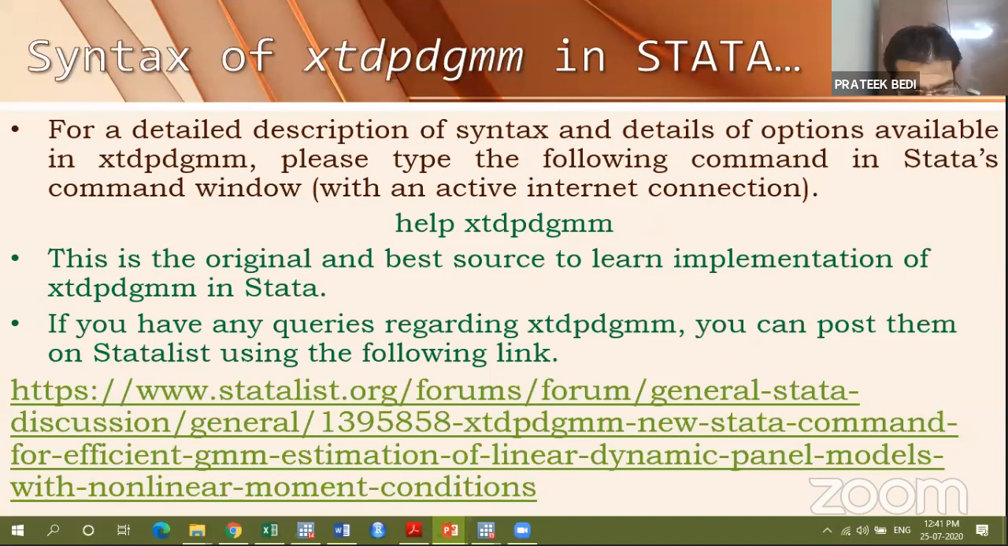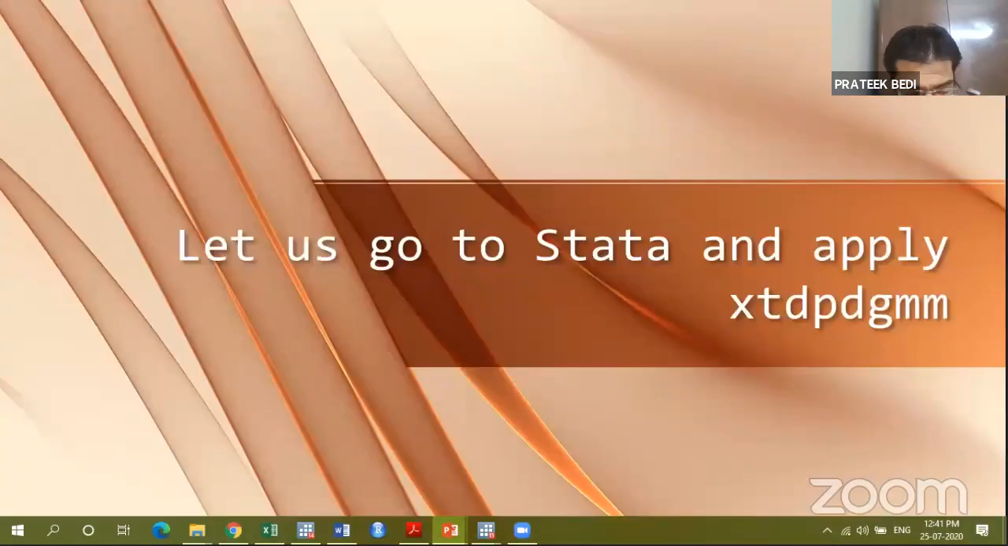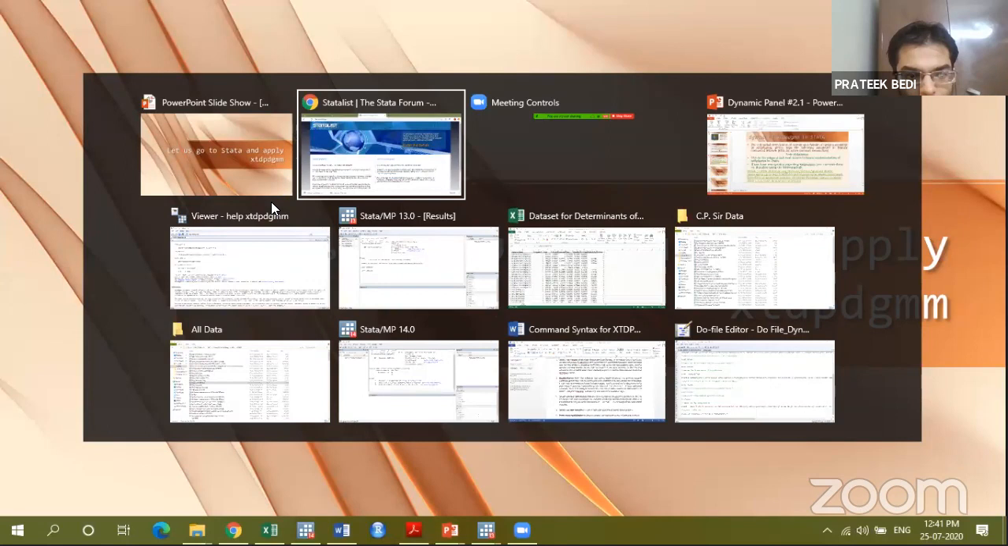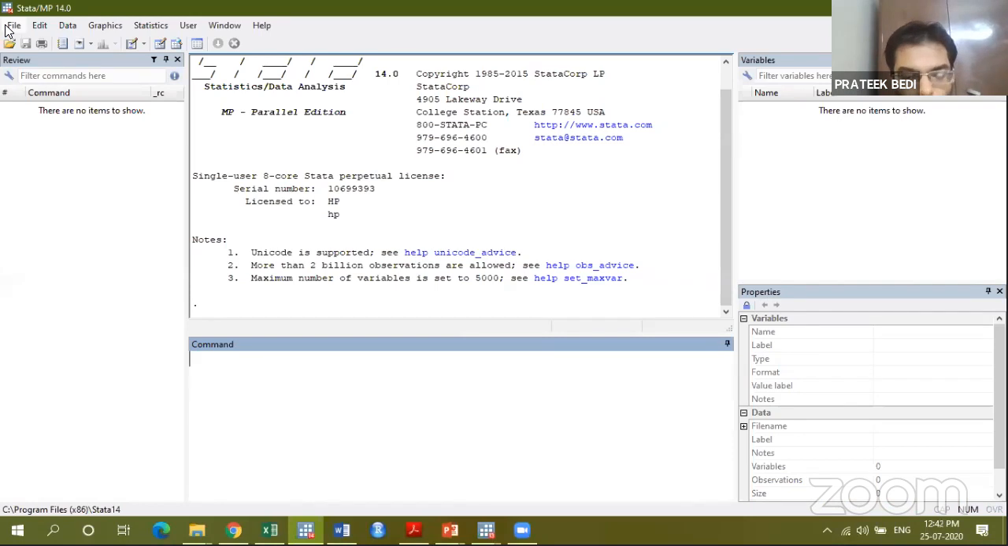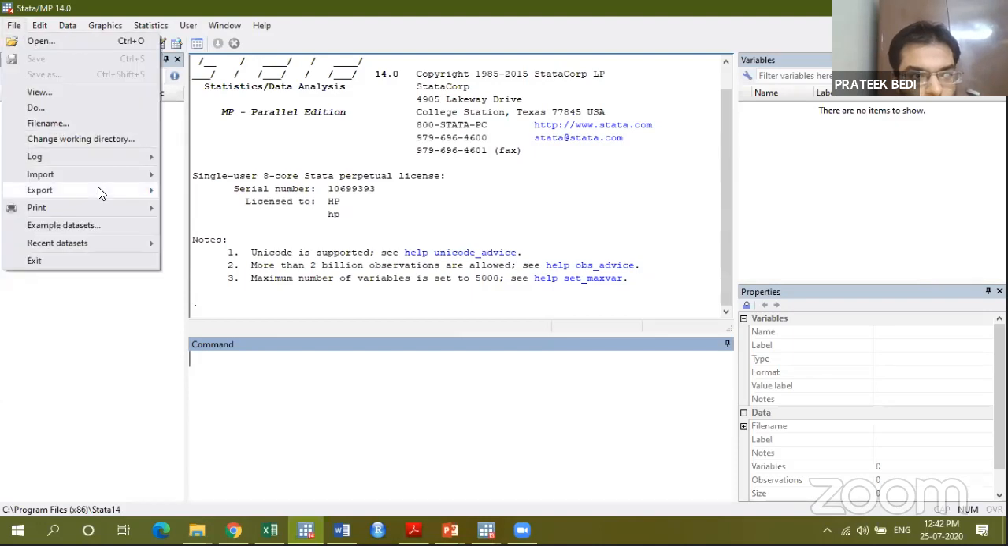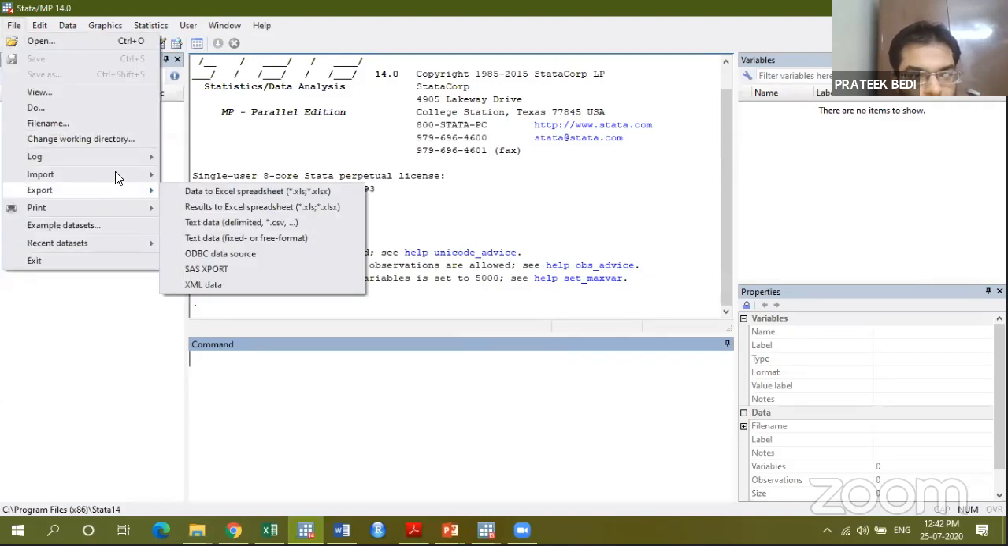All right, so now let's start with a data set and let's start estimating a dynamic panel by using XTDPDGMM directly. This is the Stata software. I will now open a data set which I have shared with you. It is based on determinants of cash holdings. It is an Excel file.